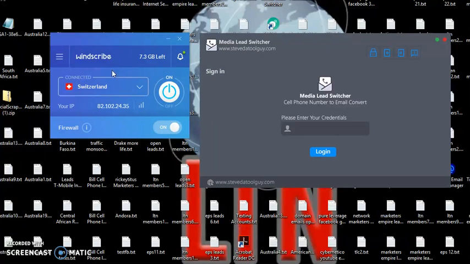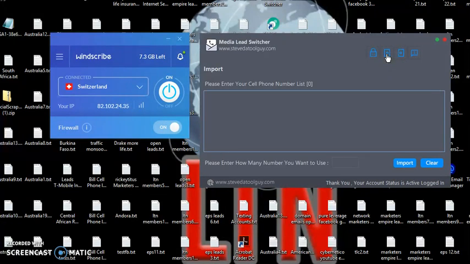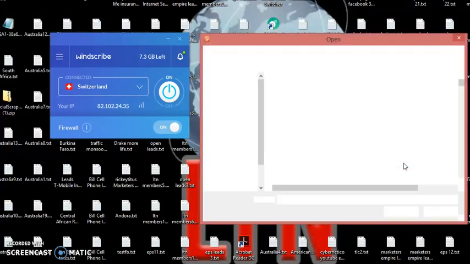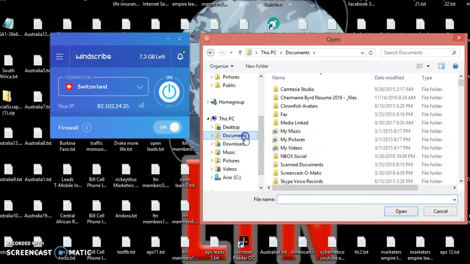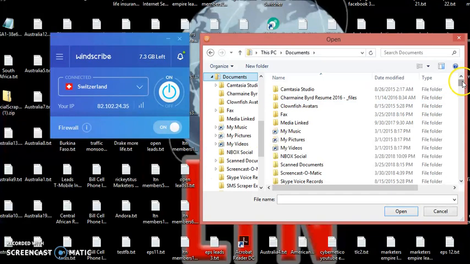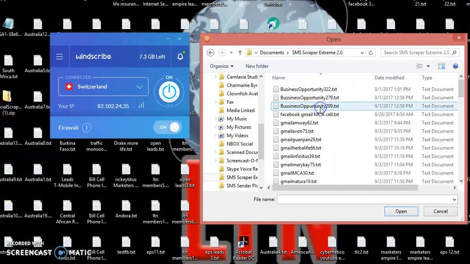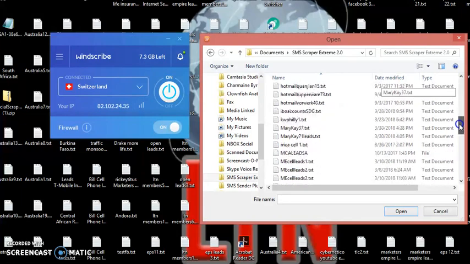Okay, now let's go back to the software. Type in your password once you get in your email. Okay, thank you. Account status is active. Once you do that, take your mouse, click on import. This is where you're going to upload or import your list. Let's go import our list. I'm just going to go find my list so we can import it.